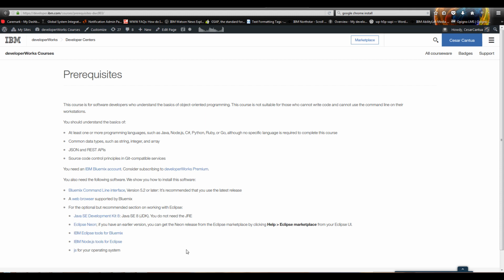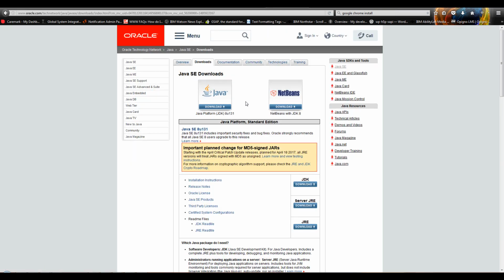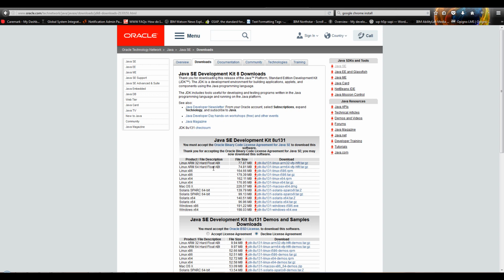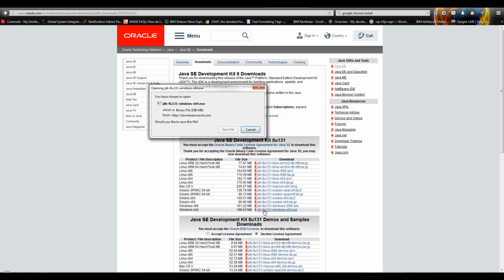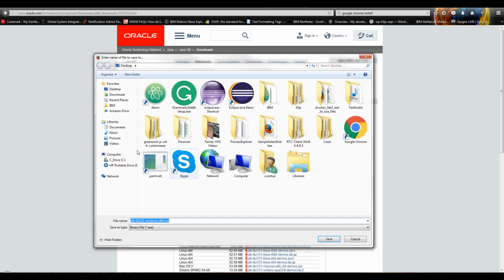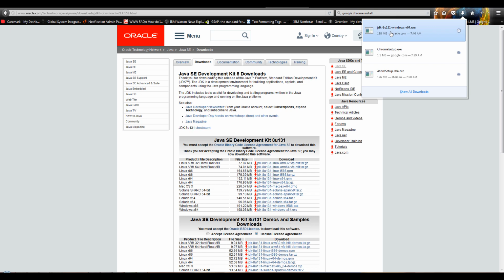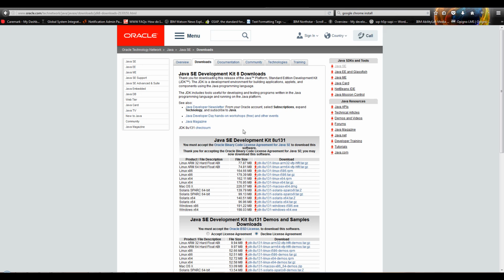So let's start by installing the Java SE Development Kit 8. Click on the URL provided in the prerequisites module. You'll be taken to the Java download. Click Java. Click Accept License Agreement and choose your system. Click Save. Once that's downloaded, open the executable and follow the prompts.